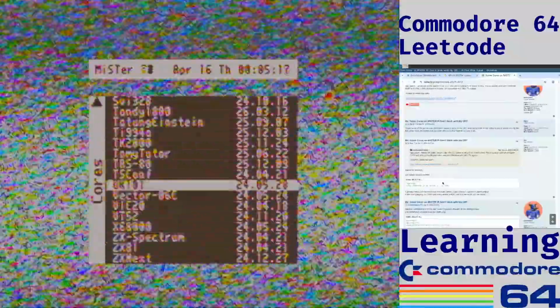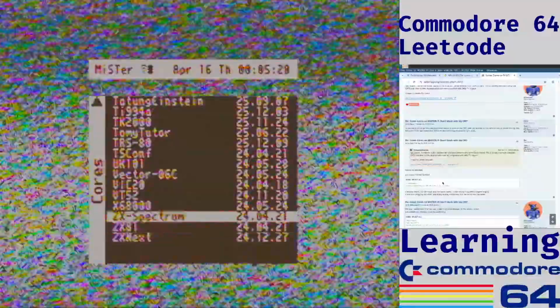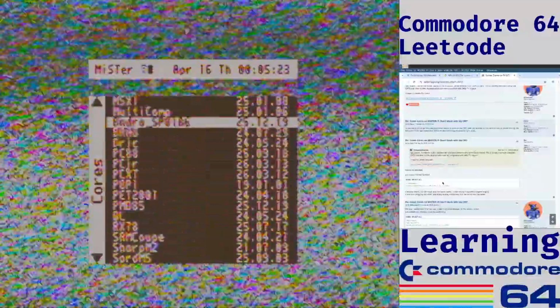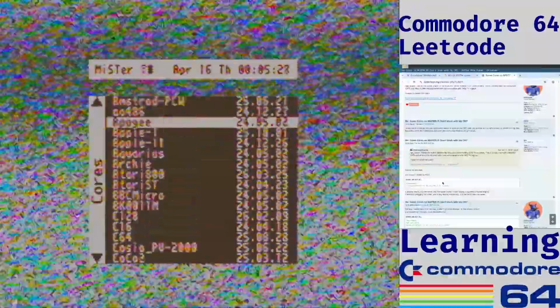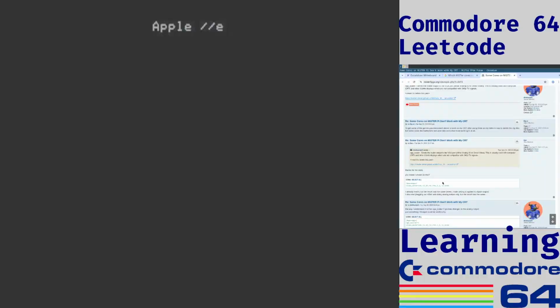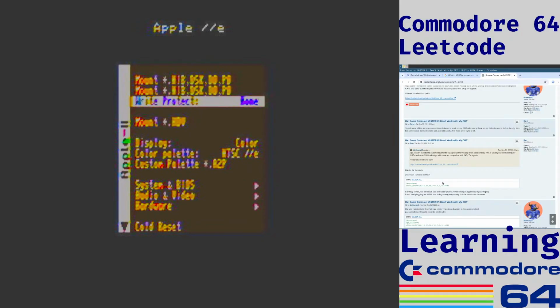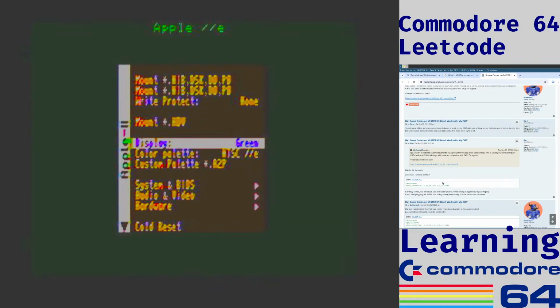Like here, wait. What if we try, I don't know, what's a good computer? Apple II? Where's the Apple II? Apple IIe. Beautiful. There it is. Let's make sure the display is. Ooh, I can make the display amber or green.